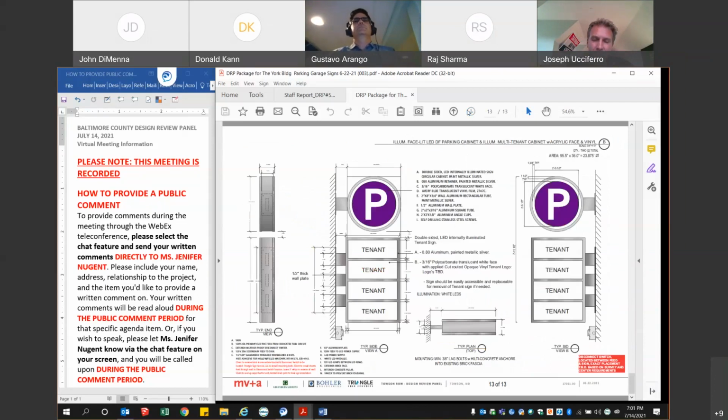Gustavo, Jennifer, hey, Jennifer, do you maybe want to explain why you're putting tenant signs under the P on York Road? Yes, thank you, Jennifer. So the idea is to familiarize the customer with the location of the retail that they're going to be visiting. So if they're going to be visiting some of the tenants that are located in this building, then it'll make it easier for them to find the location and to park at that correct parking location.